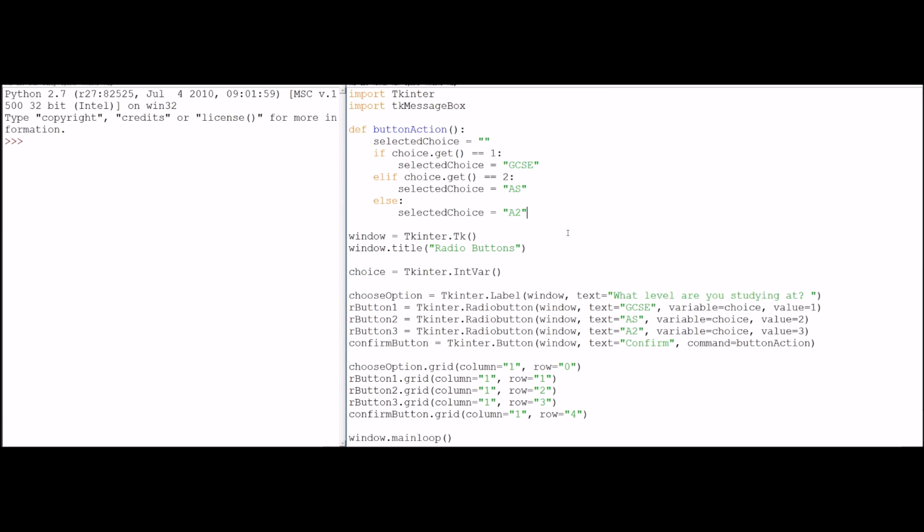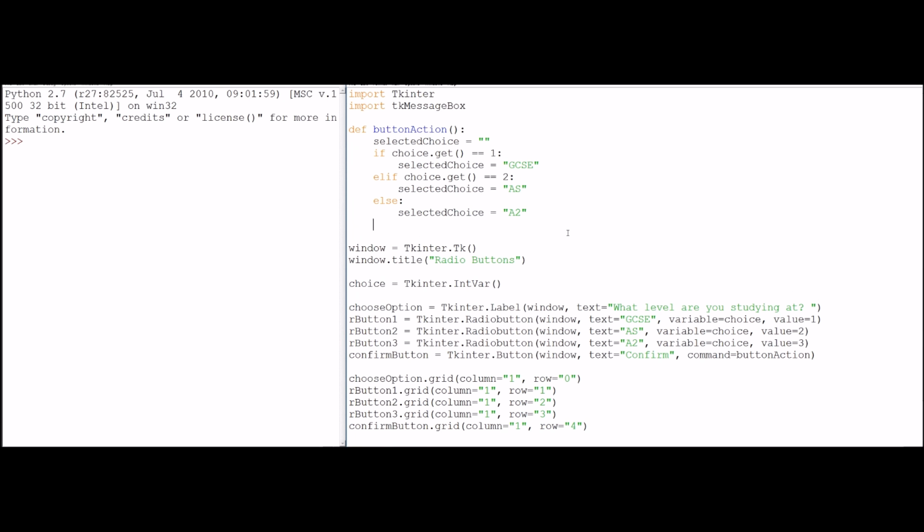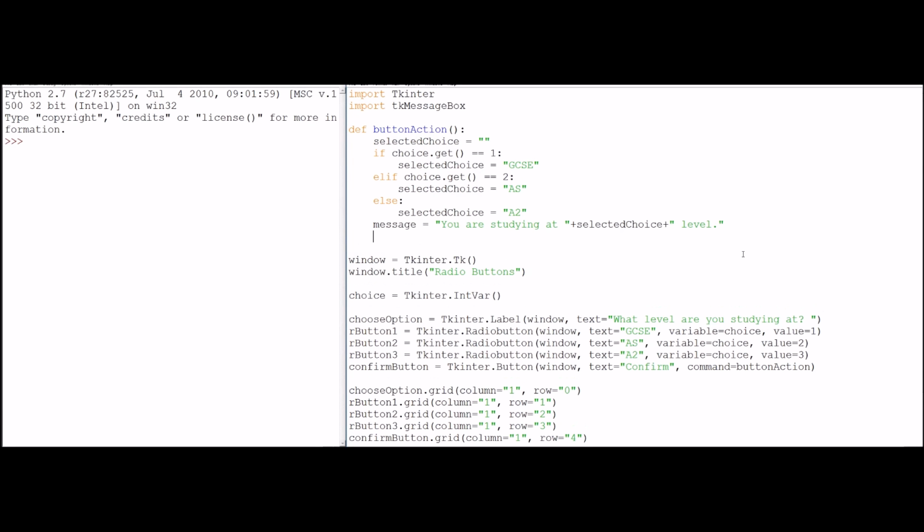Then I'm just going to display what they've chosen in a message box. So my message is going to say, it's going to build the string here, you're studying at, then the choice that they've selected that we've determined here, and then level. And then I'm going to output that in a message box. Okay, so that should do what we want it to do. So when the user clicks on the radio button and presses the confirm button, it should display a message box with you are studying at, then the choice that they selected, and then level.